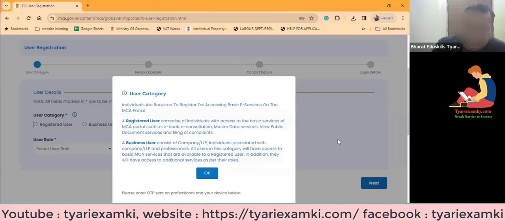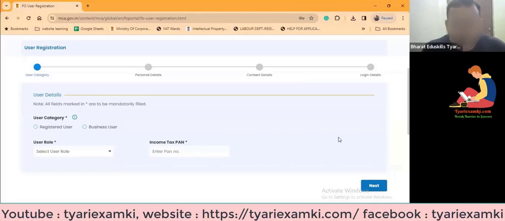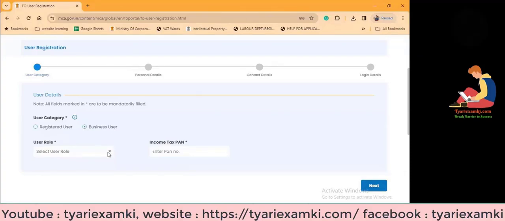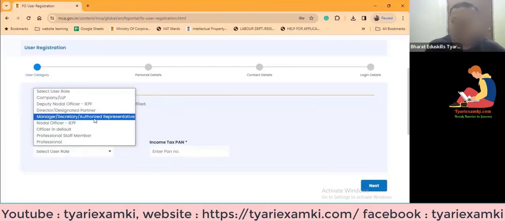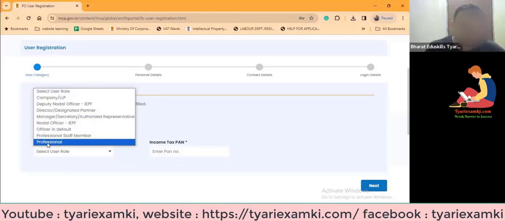So I advise tax consultants and advocates to register yourself as a business user, and for this you need to have the role of authorized representative. In this segment you will register yourself. A tax consultant is not a professional, and an advocate, as noted, is not yet in the professional category. You register under the professional category if you are a chartered accountant, cost accountant, or company secretary with a membership number and a COP.